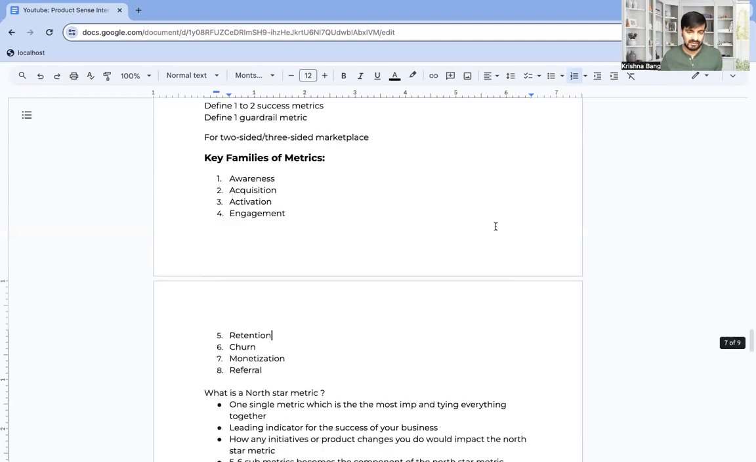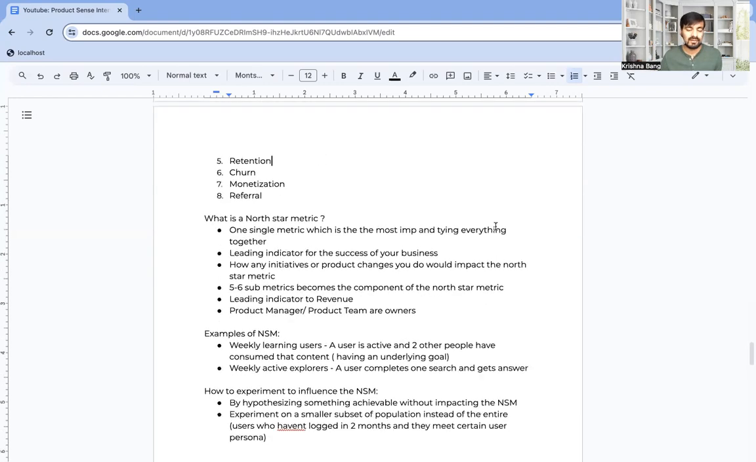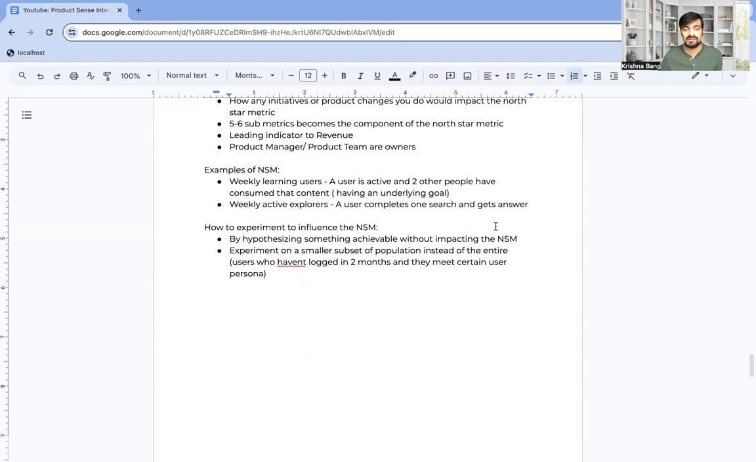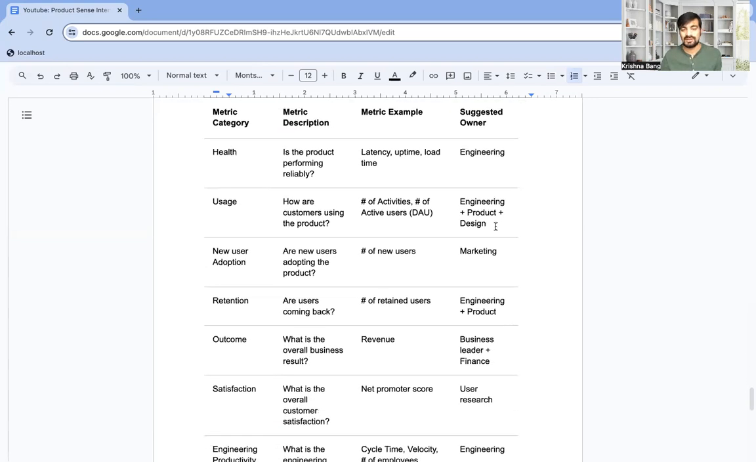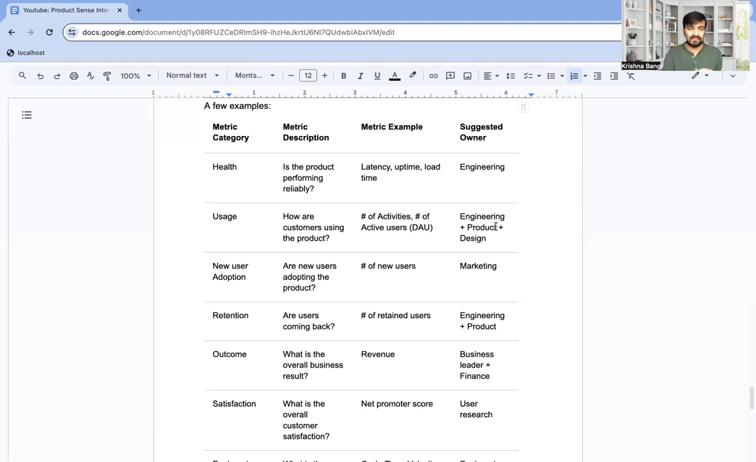We saw a few families of metrics. We saw what a North Star metric is. We saw a few examples. And then finally, we also saw how you would approach it in the interview: starting with the category of the metric, the description of the metric, an example, and then the suggested owner.